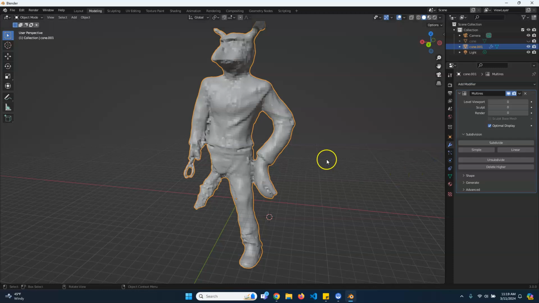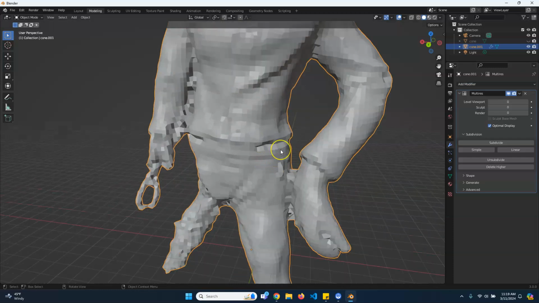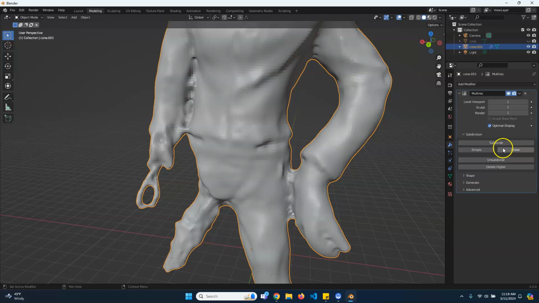Now what that does is it allows us to basically subdivide the model. If you've ever used ZBrush or Mudbox or any other sculpting program, a lot of the ways that those work are by subdividing the model. So I'm just going to subdivide this a bunch of times. So I'll hit subdivide.